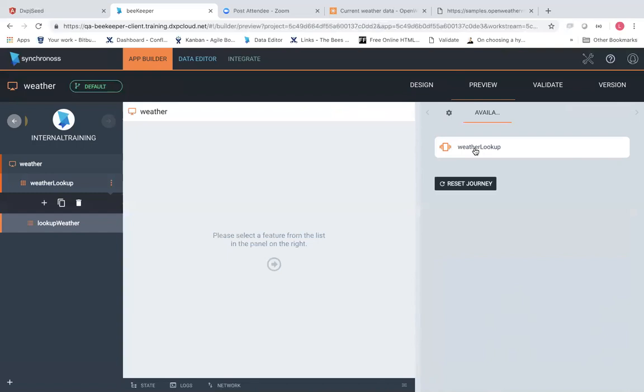Now, to make it more of a realistic application, we need to define an additional thing on our step in order to actually see our step. Because if you've noticed, if I reset the journey, we return to the features, which is basically the top level view of your application. Once we hit weather lookup, we don't see our step called lookup weather. But why is that the case?